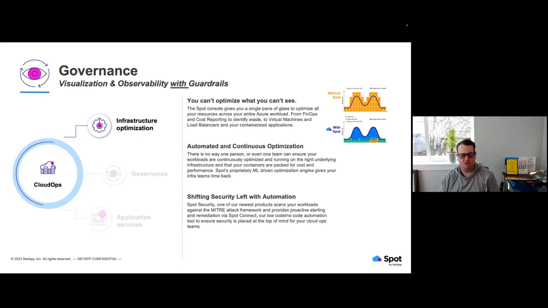security left with automation. We have a new tool that we're going to show called Spot Security, which allows us to take this governance and observability and those guardrails that you can use to ensure that you're running in a secure manner. We use the MITRE ATT&CK framework and some other tools, and we'll go into that on a future slide here in a bit. But we give proactive alerting and automated remediation using our low-code, no-code automation tool to ensure security is top of mind for everybody working in your cloud operations.